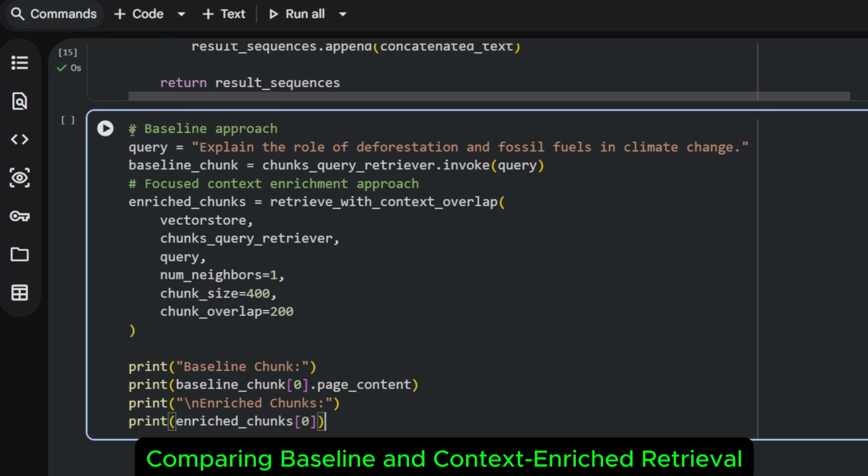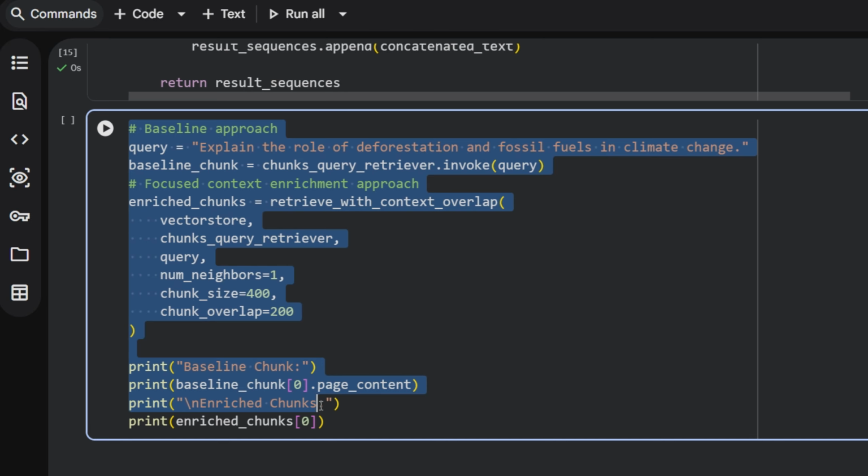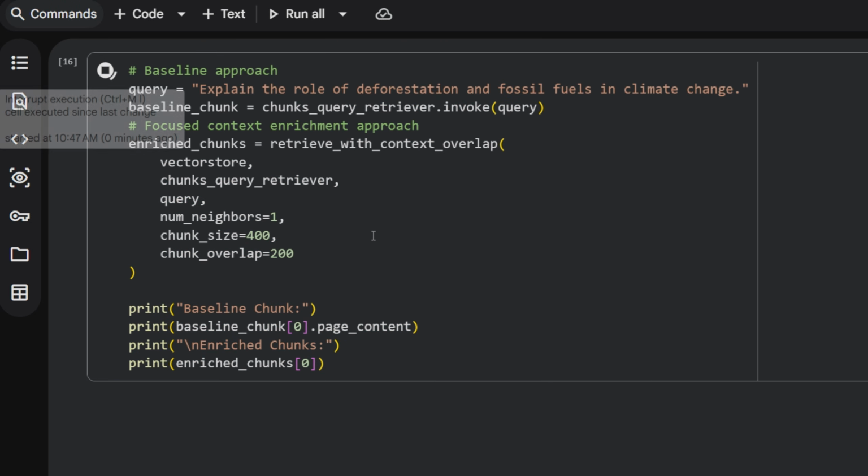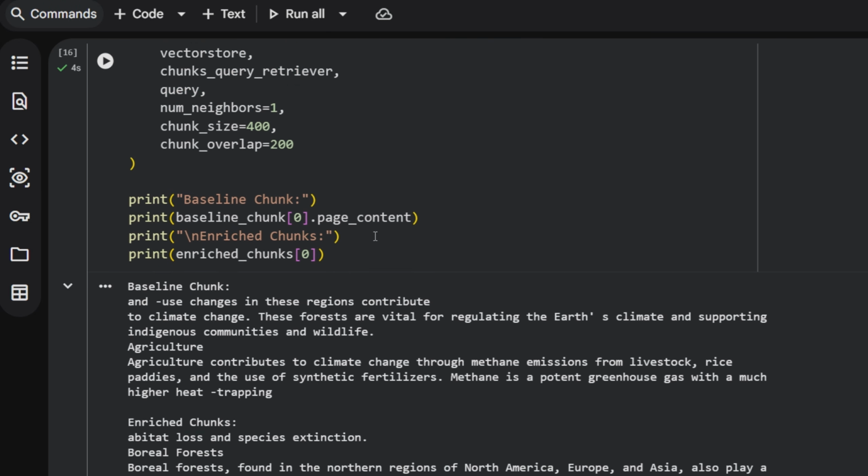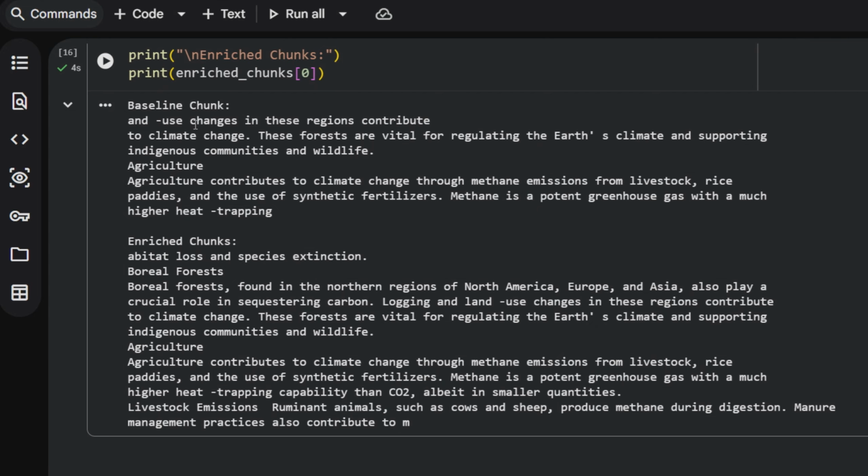Comparing baseline and context-enriched retrieval. We first perform a baseline retrieval by fetching the most relevant chunk for our query about deforestation and fossil fuels. Next, we apply the context-enriched approach, which includes neighboring chunks to provide a fuller, more coherent explanation. Finally, we print both the baseline and enriched results to see the difference in context and detail.